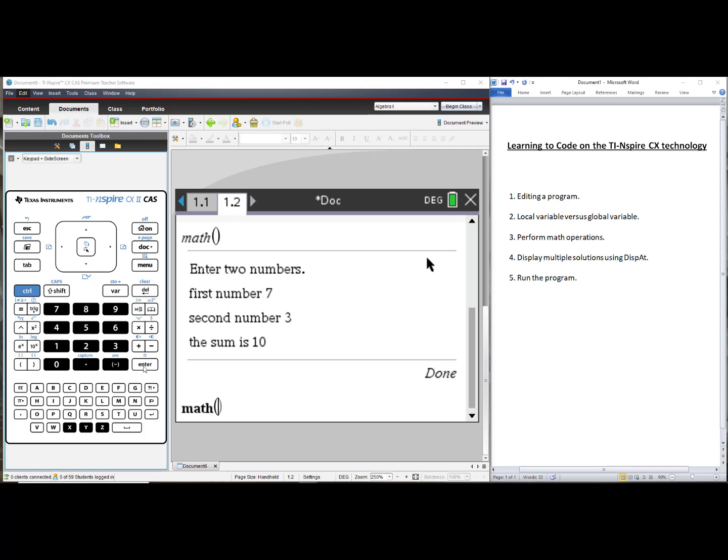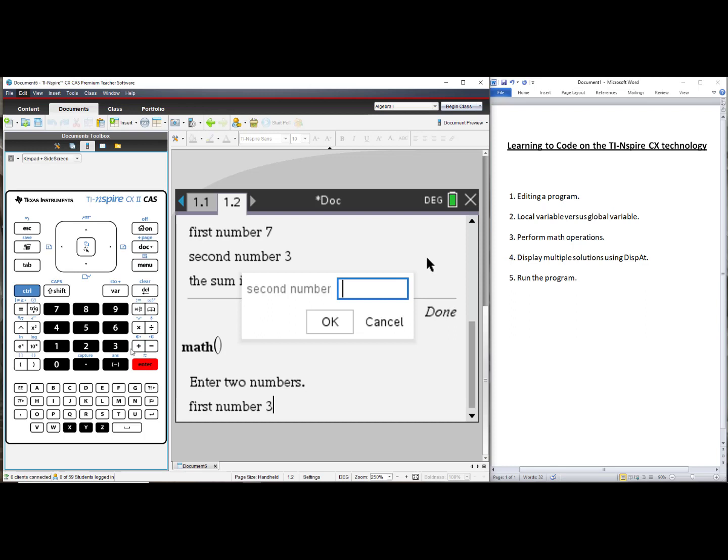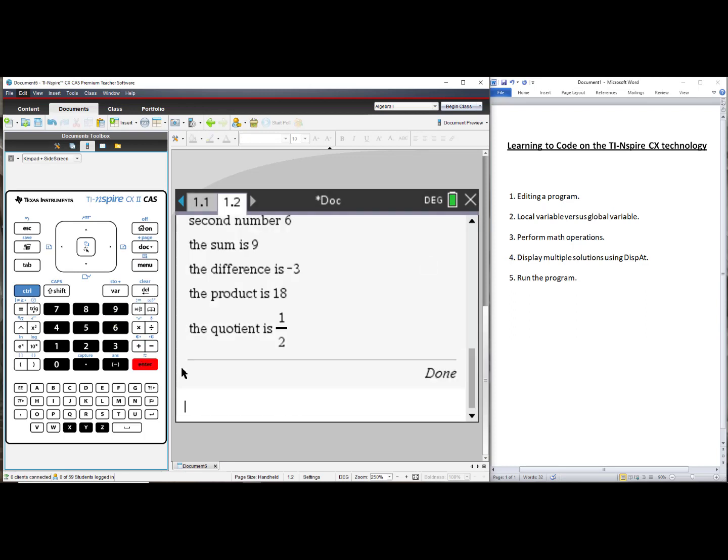We can now press Control R, and that checked syntax, stored, and is ready to run our program. We'll press Enter to run it. I'll put in 3 for my first number. I'll put in 6 for my second number. The sum is 9. The difference is -3. The product is 18. The quotient is 1/2.